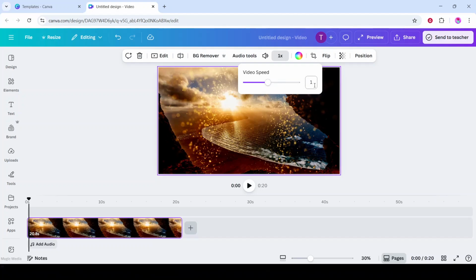to normal speed. That's all you need to speed up or slow down your videos in Canva on both desktop and mobile. Make small adjustments, preview often, and use 1x as your reset point.